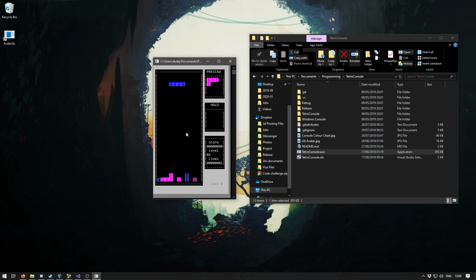This was written in C++, and it's using a small game engine that I made, which basically just deals with the rendering onto the console itself, and it's used on a few other projects I made, also written in C++.